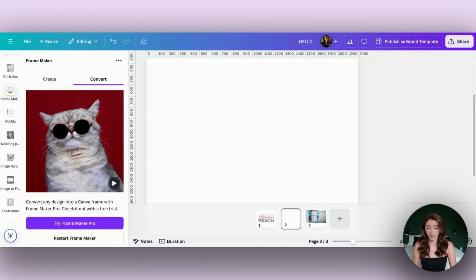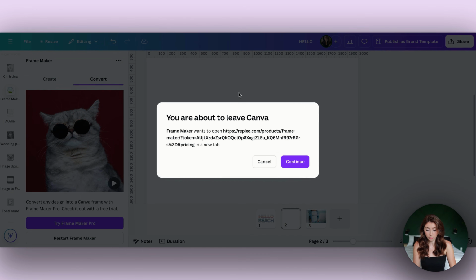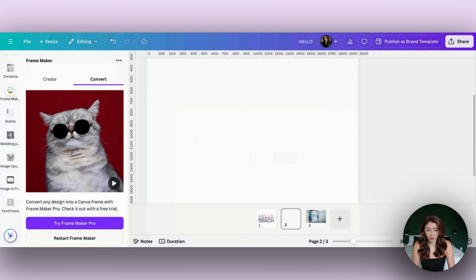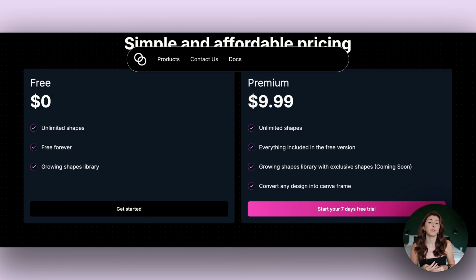So under Convert here, what you can do is click on Try Frame Maker Pro, and it's going to take you off of Canva first because this is a separate app that is integrated into Canva, but we're going to open this here. And then they do have a 7-day free trial if you would like, but if you want to continue using these, then you can pay $9.99, and with this, you can convert any design into a Canva frame. So if you sell Canva frames or a lot of your designs require frames in the back, this is an option that you can use.